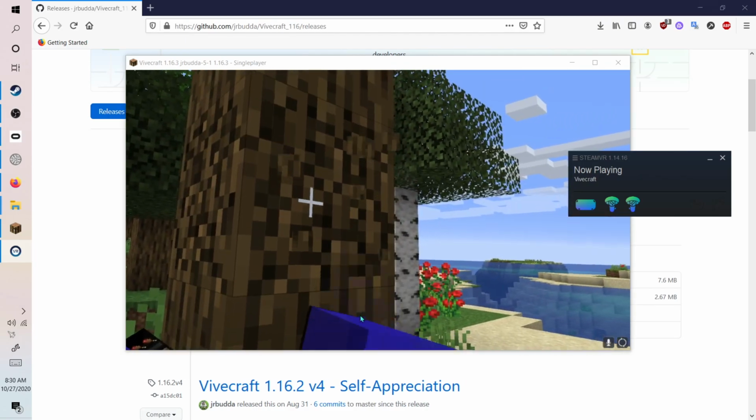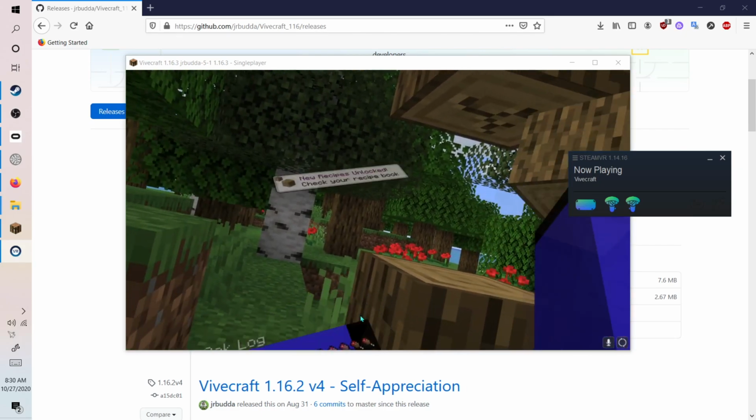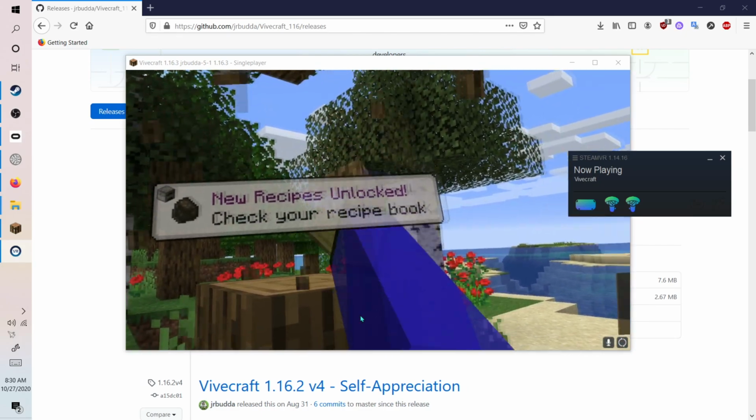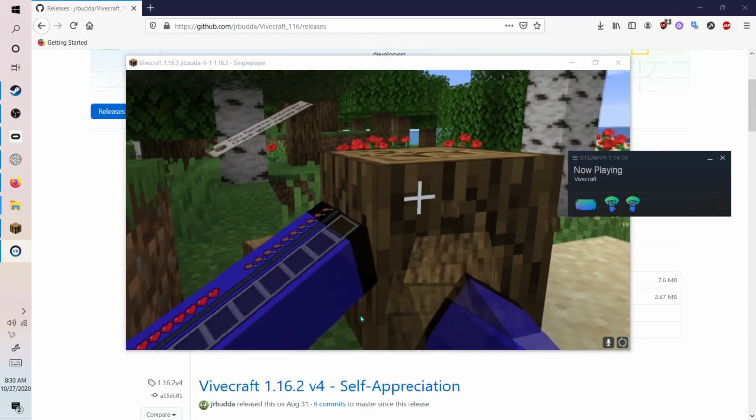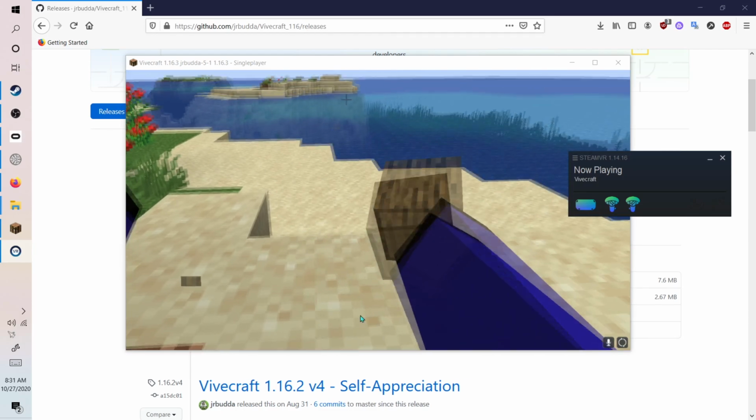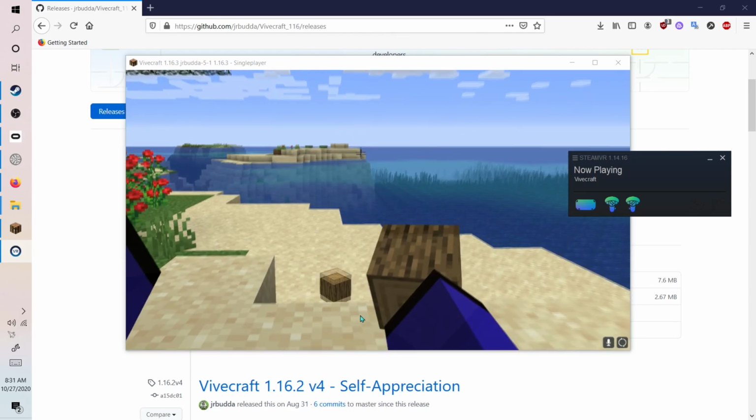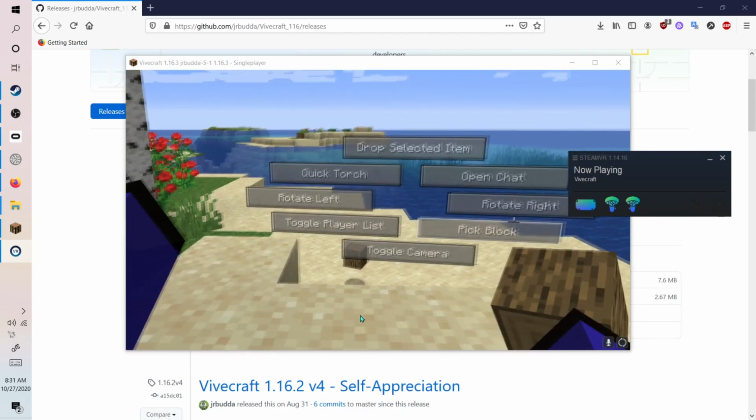So we're going to go ahead and chop down some trees and check it out. As you can see, new recipes unlocked. This is proof that it is fully functional and it is awesome. Got Minecraft in the VR.